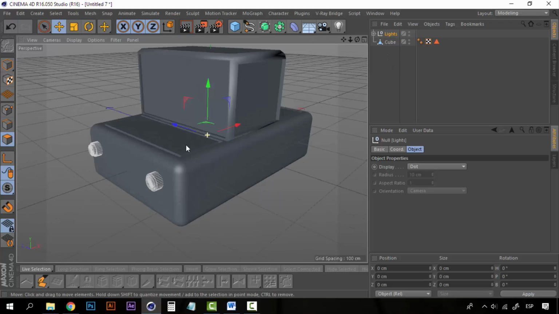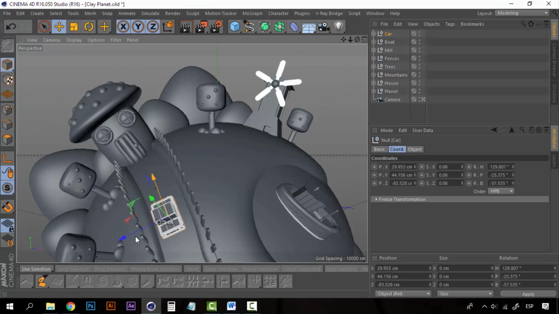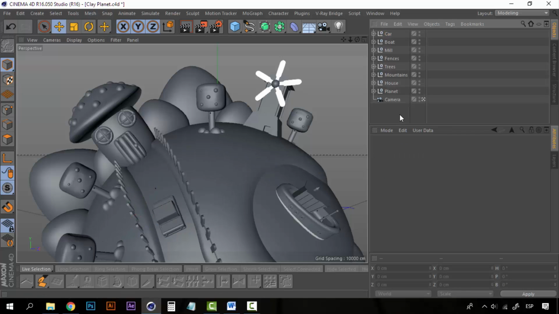Now we don't need the wheels or anything else on the car because we're going to be looking from the top, so just select your car and paste it on the clay planet. Okay, now we're really close to finishing this course. We just need to add some more details here on the planet, so let's go to the next lesson.